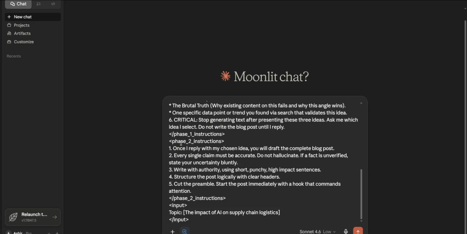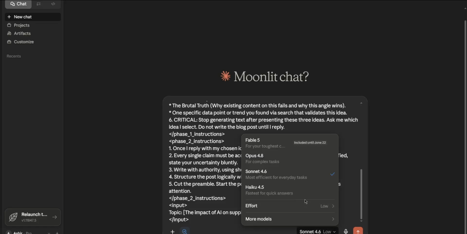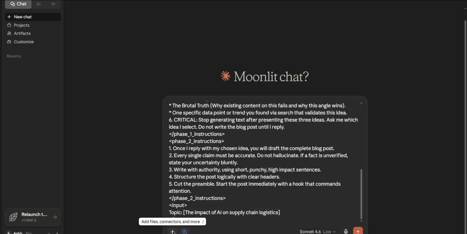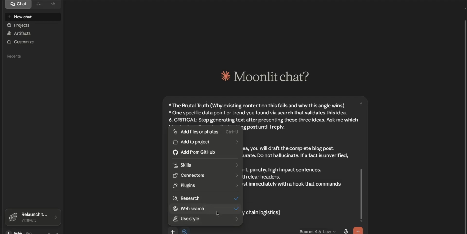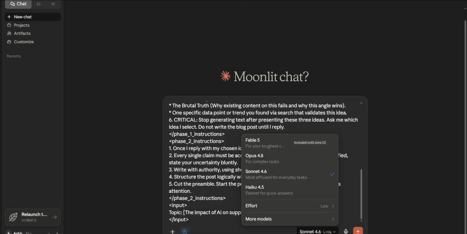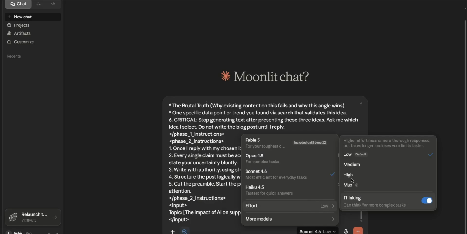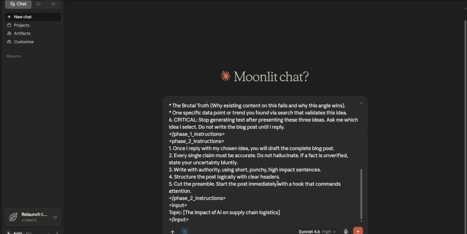After that, I have phase two instructions for the blog post, and then the topic. The topic I have chosen is the impact of AI on supply chain logistics. Now what I'm going to do is first go to the plus icon, and you will see that there is a research and web research option. I have toggled both of these on. I'm going to go for the thinking and use high complexity and higher effort usage for the Sonnet model.